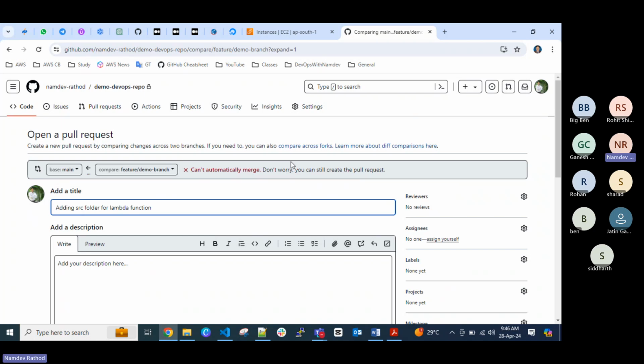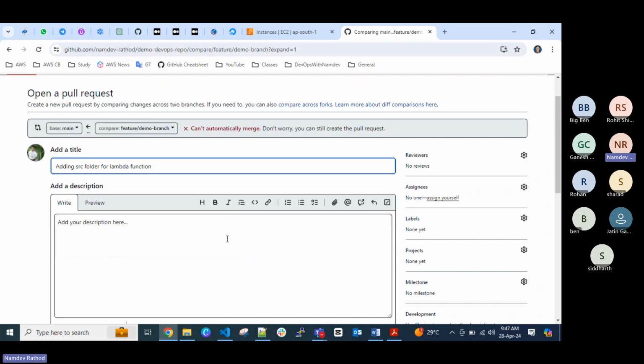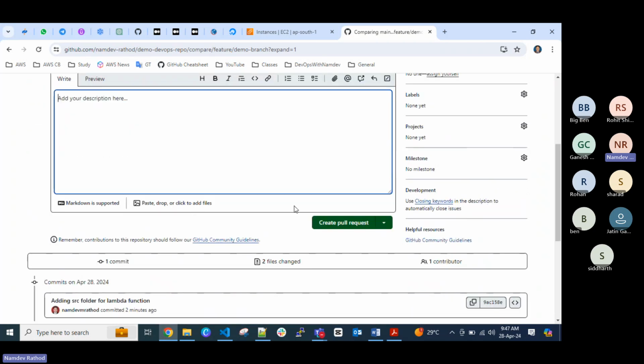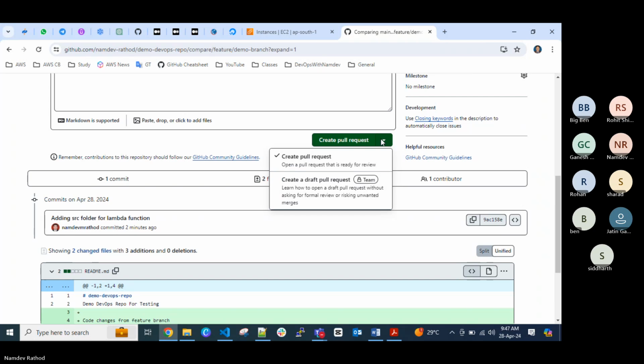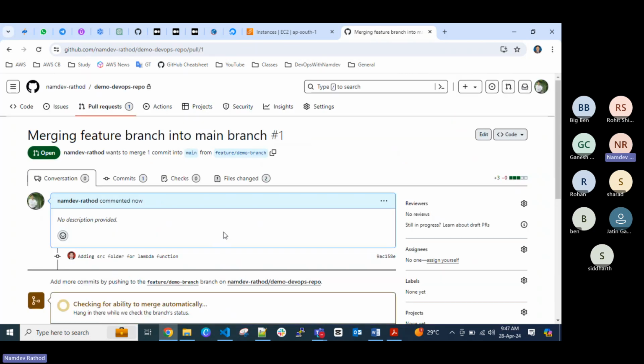No question. OK, you can add the title here, like "merging feature branch into main branch." OK, or you can add a description as well. It's optional, so I'm just ignoring that and creating the pull request. OK, once you raise the pull request, it will show like this.